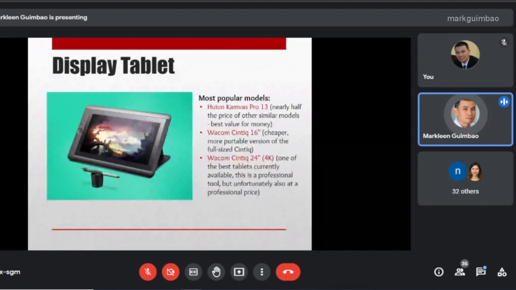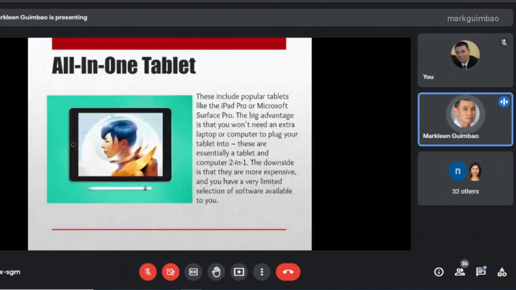Punta tayo sa all-in-one tablet. Includes popular tablets like the iPad Pro or Microsoft Surface Pro. Malaking tablet na ito. No? Big advantage is that you won't need an extra laptop or computer. So, dire-diretso na siya. No? Naka-store na siya dito sa tablet. Yung artwork mo or yung project file mo nandiyan na sa tablet. Hindi na kailangan ng computer. So, these are essentially a tablet and computer 2-in-1. And the downside is that they are more expensive.